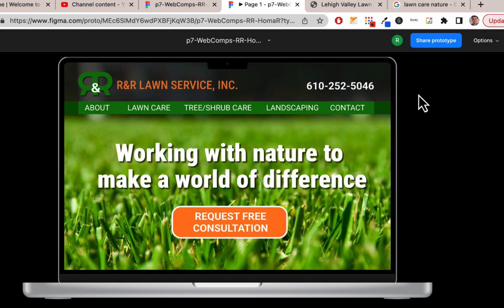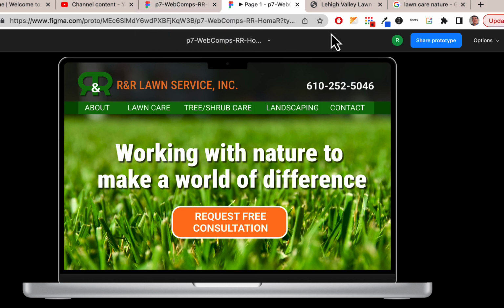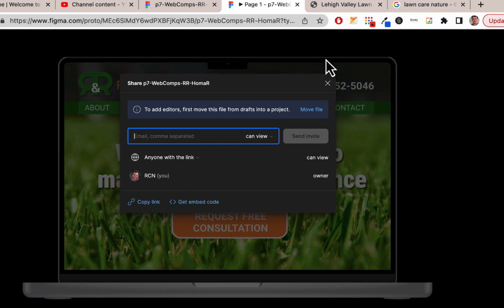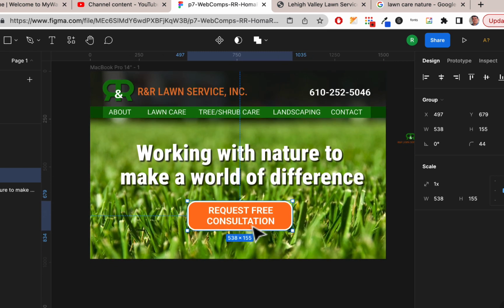So you don't have to share your prototype. I could always look at the little, although you could just copy the link of your prototype, but I'd rather see everything. But you can do both if you want. I'd rather you just share your whole Figma file that you're working on so I could look at everything. But that's all you have to do.